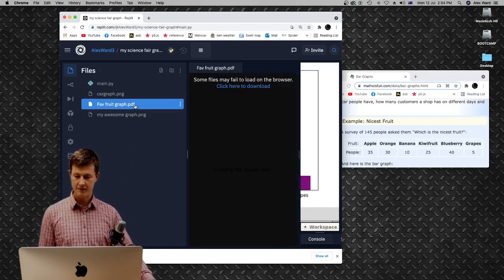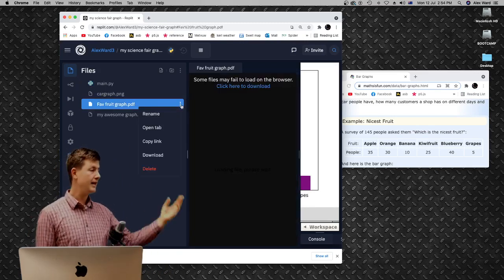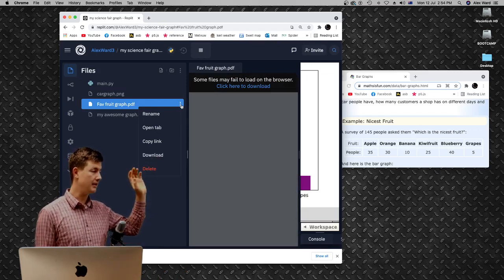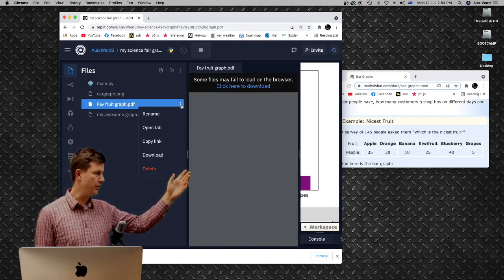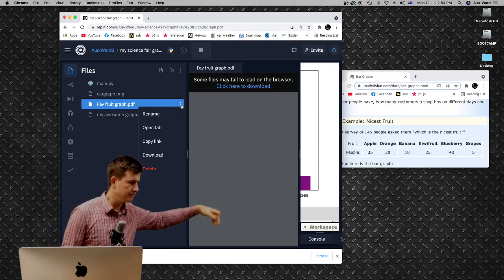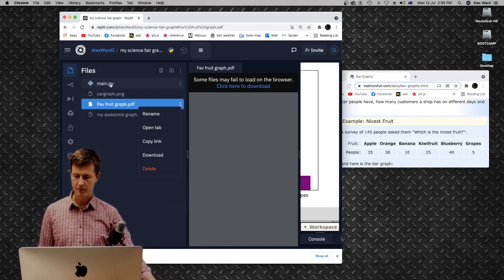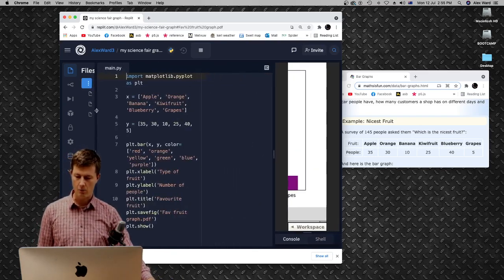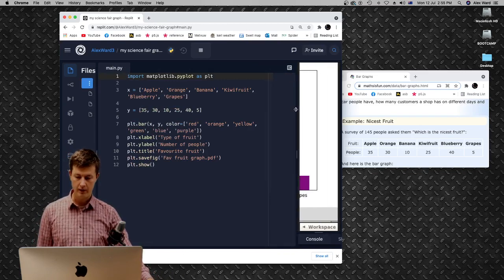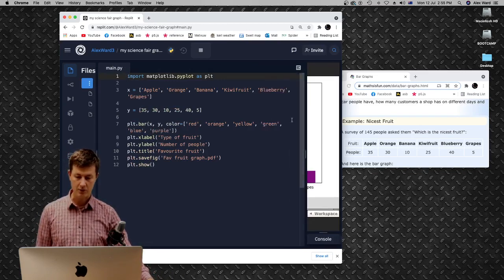Nice, and there it is. So that's a lot easier to print if you now click and download it. It's a lot easier to print, although I don't think PDFs show up in that screen. You can't see them there. Back to main.py. One last look at the code. And that's it. That's all I want to show you.